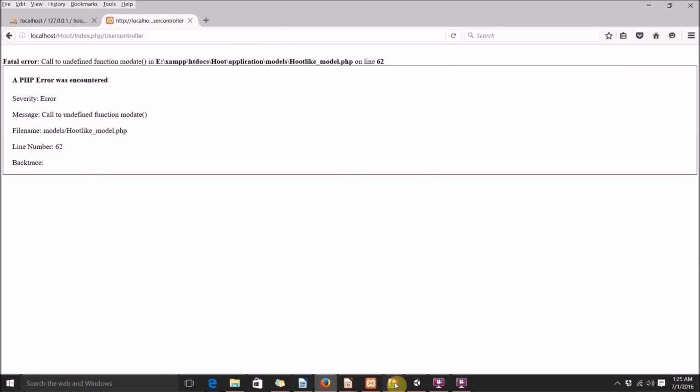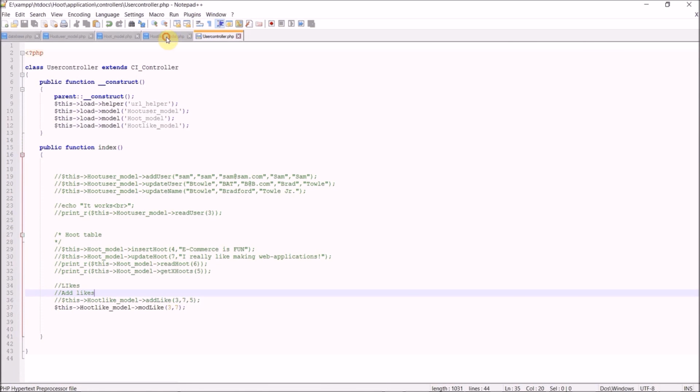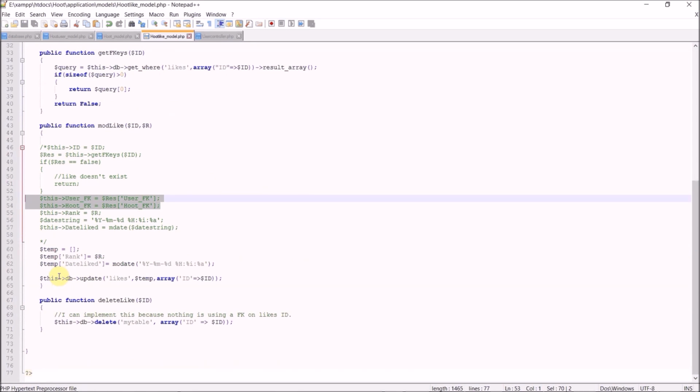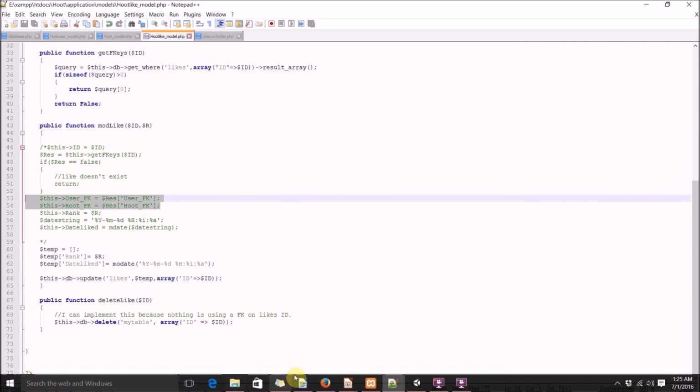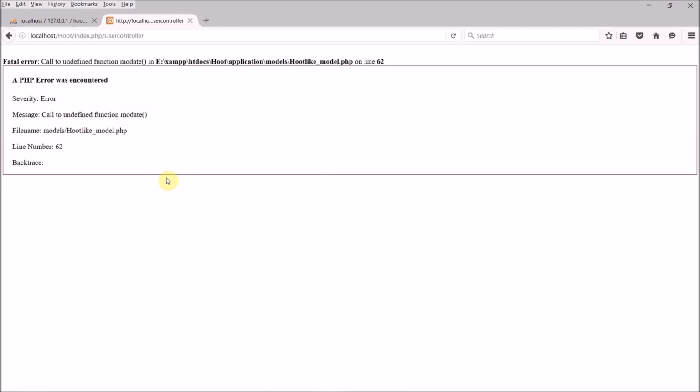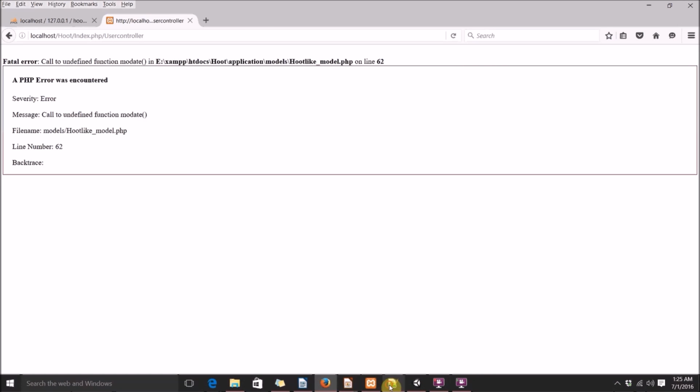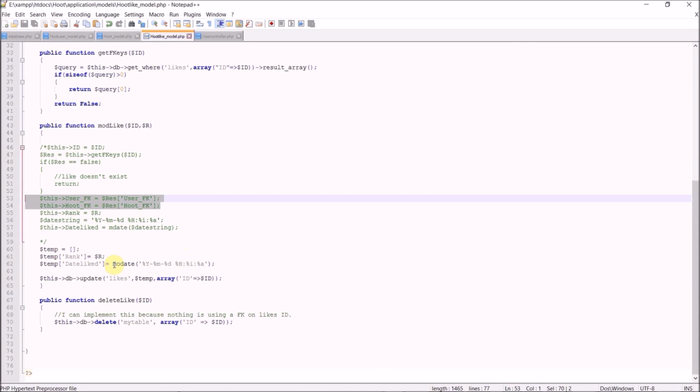How's that an error? Oh, mdate, not mod date. Save that. All right, we'll try that again.